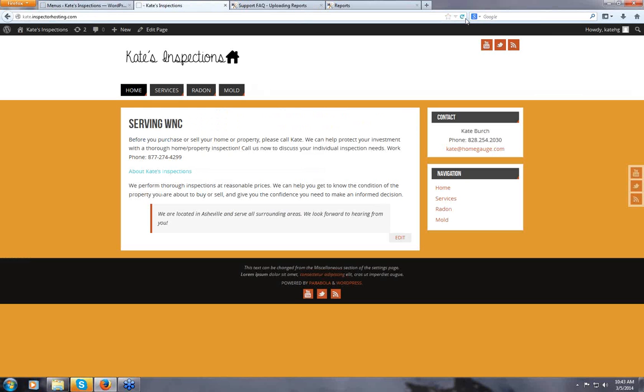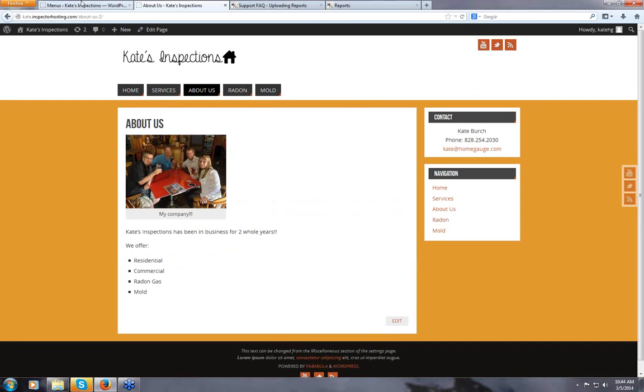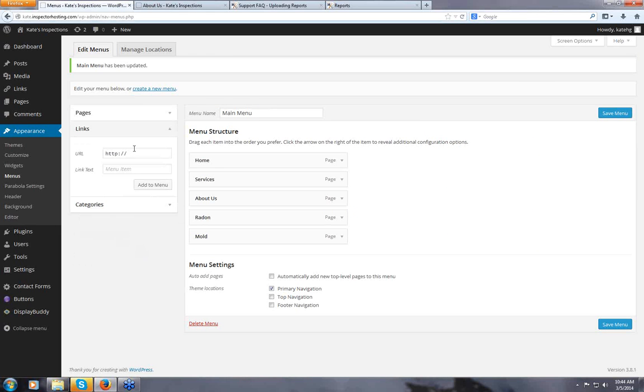Now when we refresh our site, there it is. You can see it right there. Another thing you can do on menus is go to links, and you can make one of these menu tabs link directly to a document that you uploaded or a link on another website.